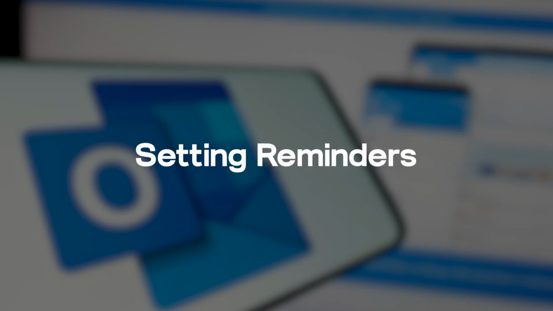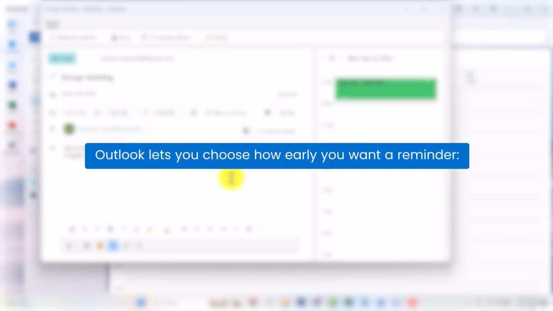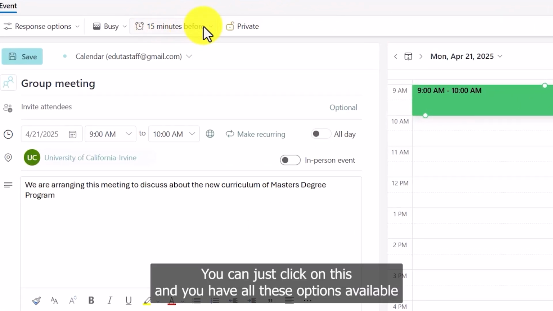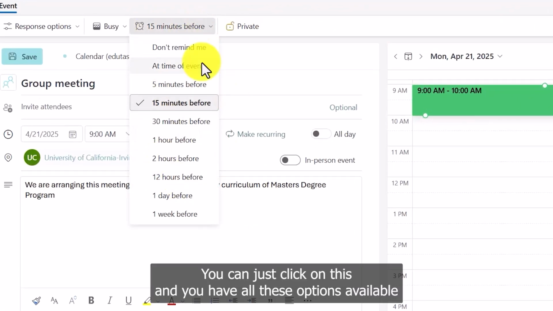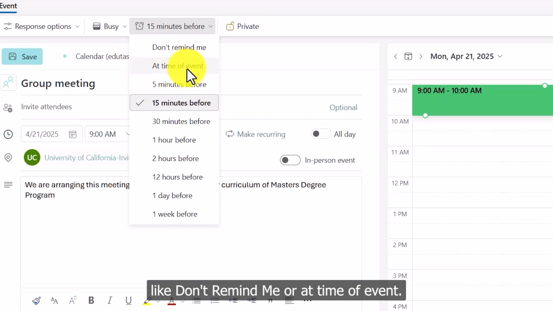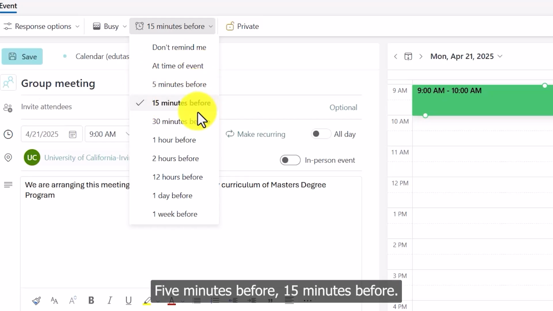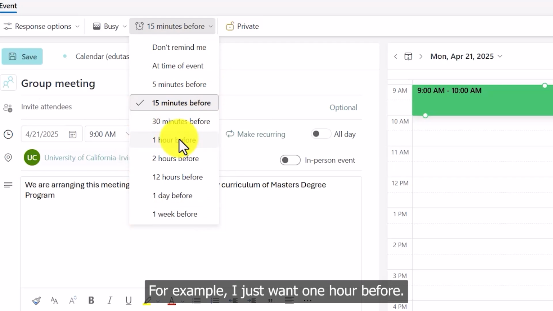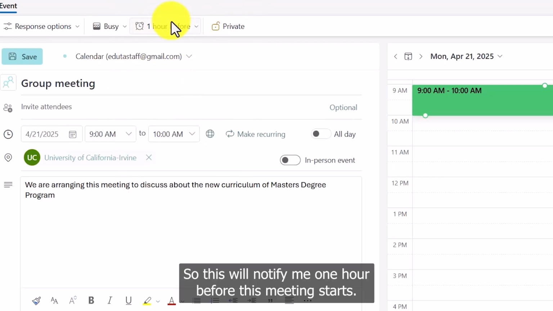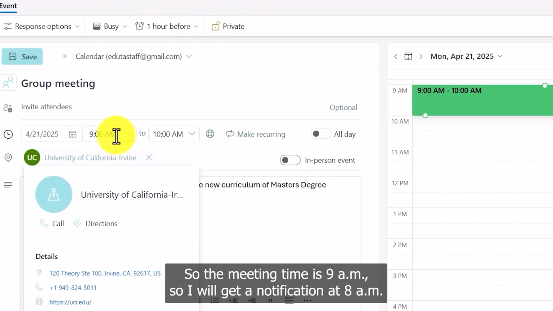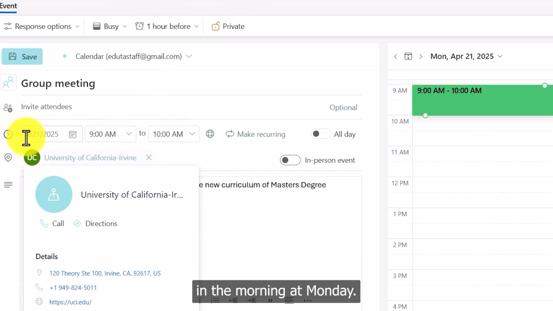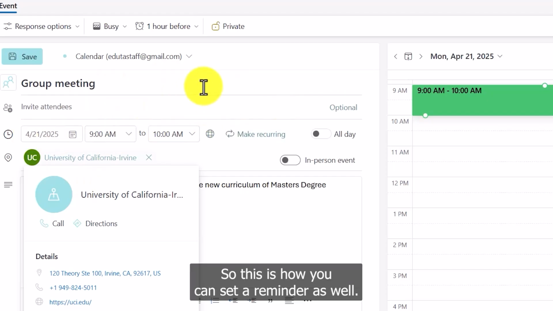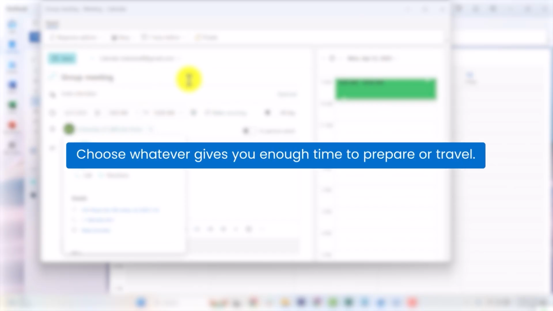Setting reminders. Outlook lets you choose how early you want a reminder. Here is the option. You can just click on this and you have all these options available like don't remind me, at time of event, 5 minutes before, 15 minutes before, or you can use any of these. For example, I just want 1 hour before. So this will notify me 1 hour before this meeting starts. So the meeting time is 9 a.m. So I'll get a notification at 8 a.m. in the morning on Monday. So this is how you can set a reminder as well. Choose whatever gives you enough time to prepare or travel.